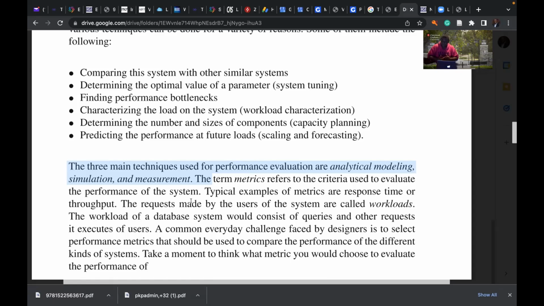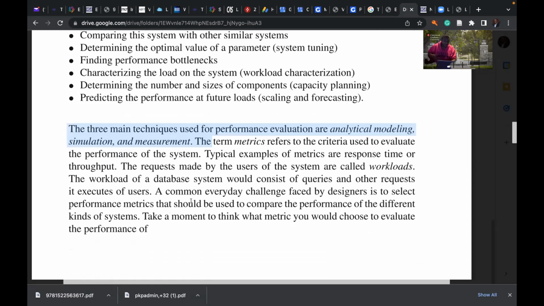And for your performance testing, you are going to do analytical modeling, or you are going to do simulation, or you're going to do measurement. So you see how you have to clarify whatever you are doing, from your artifact, to the type of evaluation, to performance, to what type of performance. Don't leave it hanging.